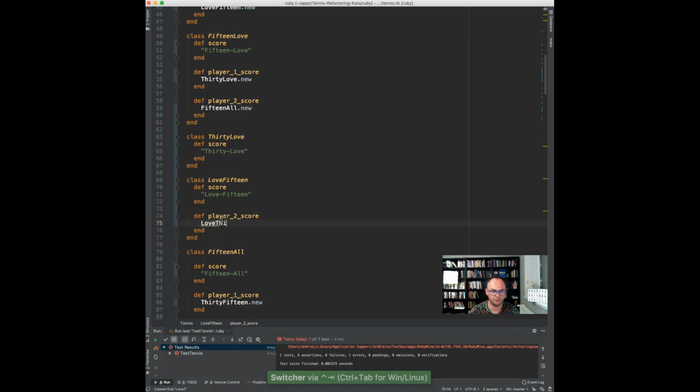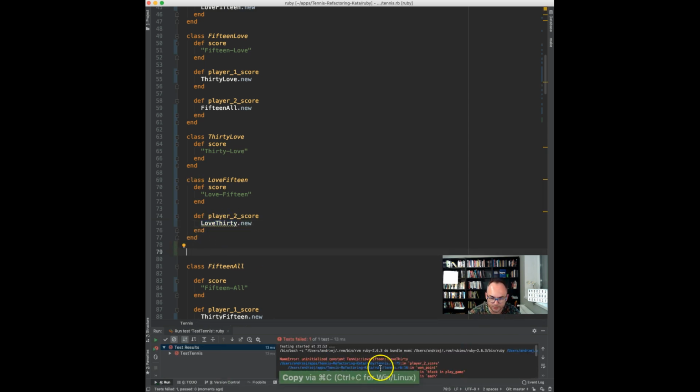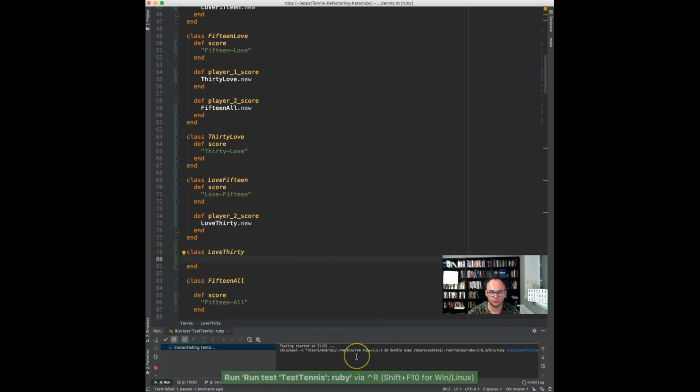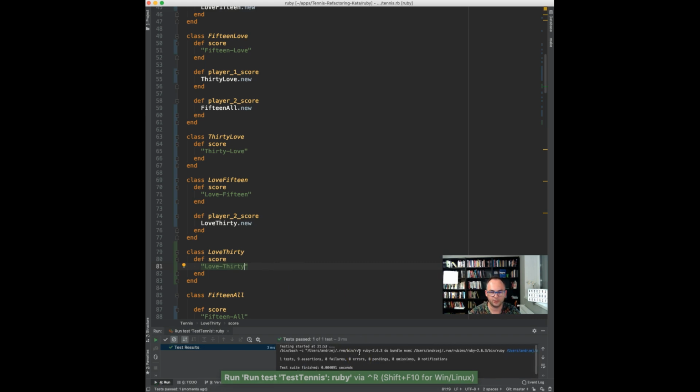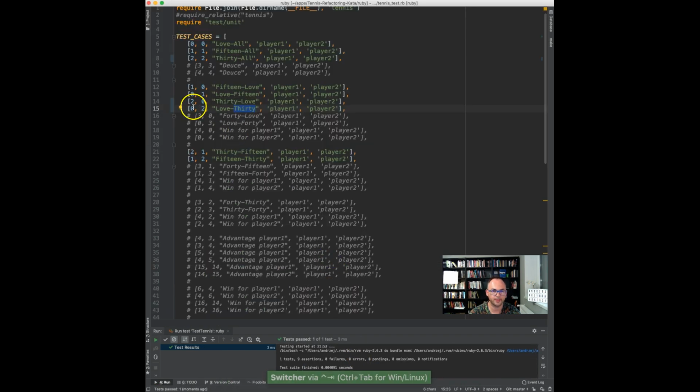Love 30 new. So let's crash for good reason. Good reason. Crash for what reason now? Undefined method score. So and then love 30. Okay, we're green.